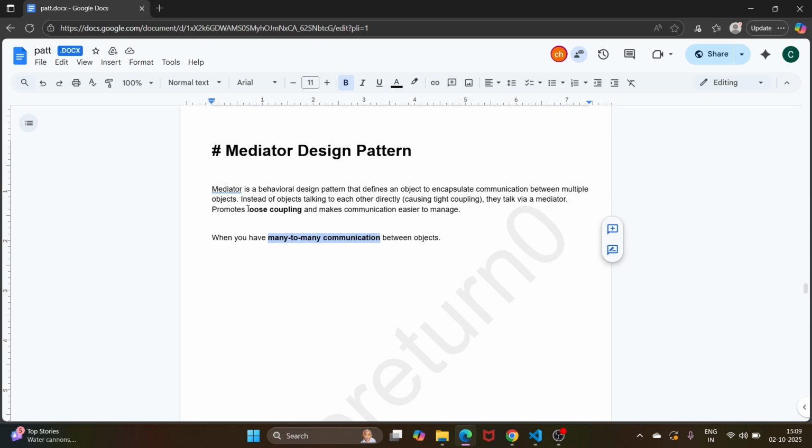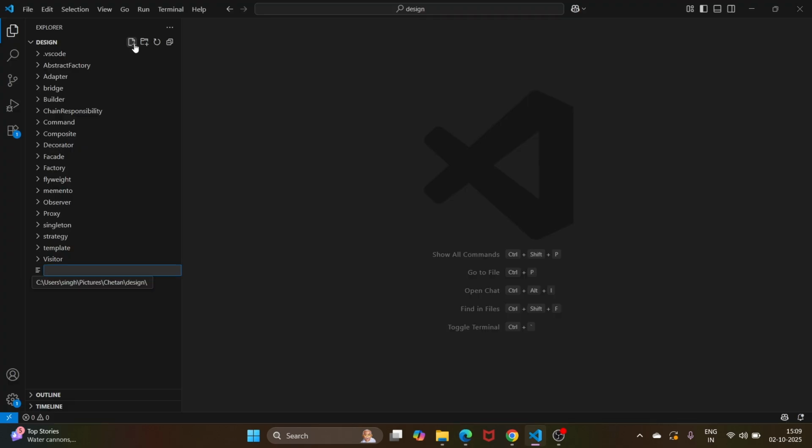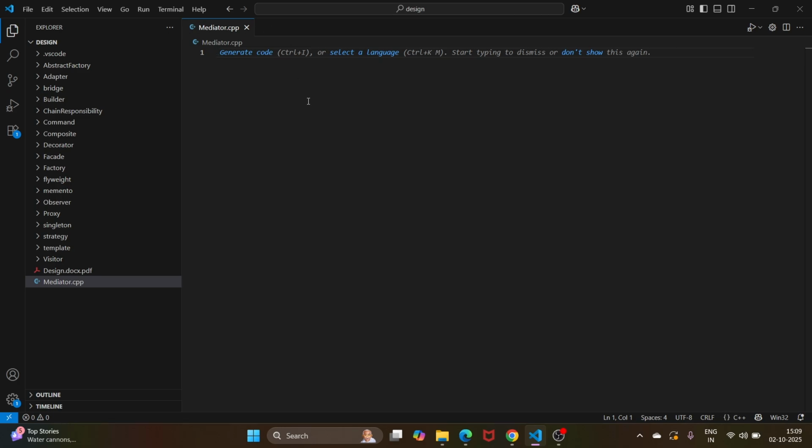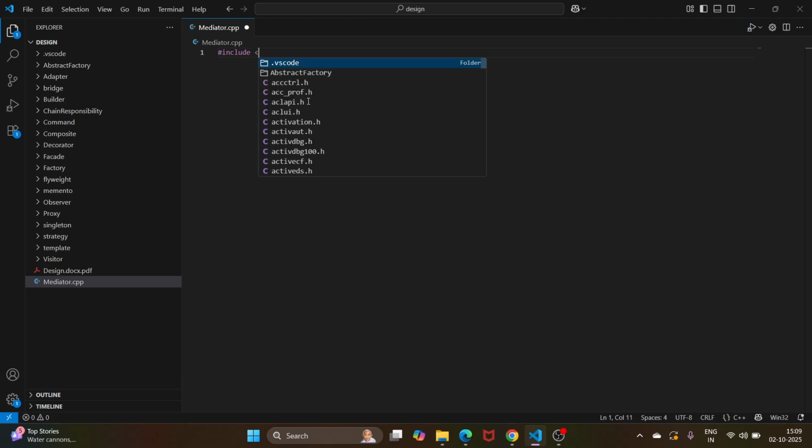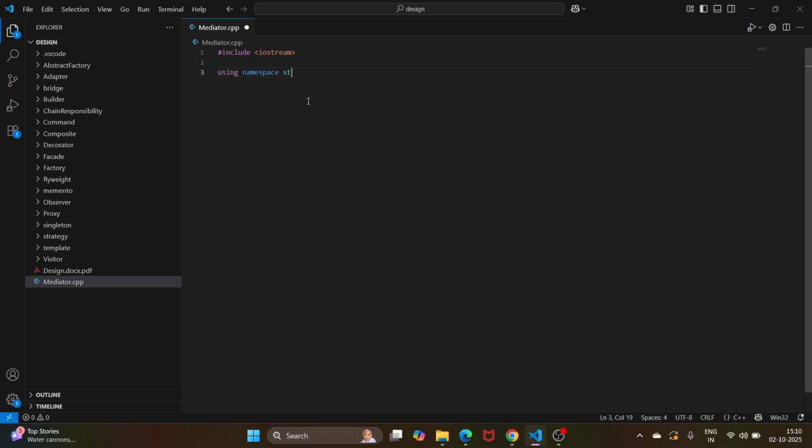So let us try to implement it through an example. I'm going to make a file, mediator.cpp. Now we are going to take an example of a chat room system, and multiple users will be communicating through that chat room mediator. #include <iostream>, using namespace std, class ChatRoom. So the class ChatRoom is a mediator for me.